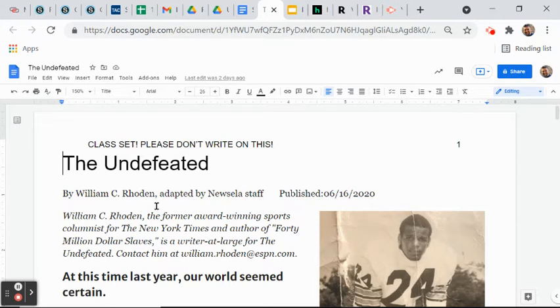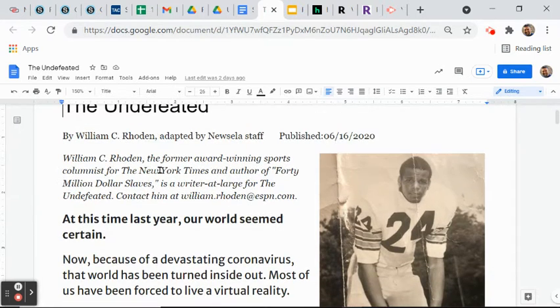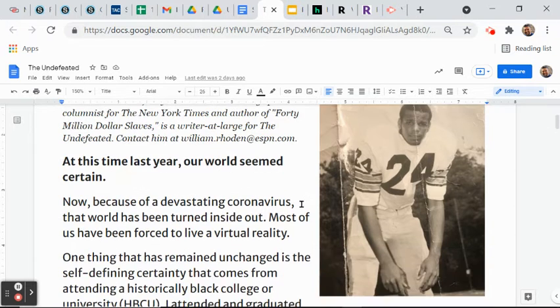The Undefeated by William C. Roden, adapted by New Zealand staff, published June 16th, 2020. It says William C. Roden, the former award-winning sports columnist for the New York Times and author of $40 Million Slaves, is a writer at large for The Undefeated. Contact him at his info.